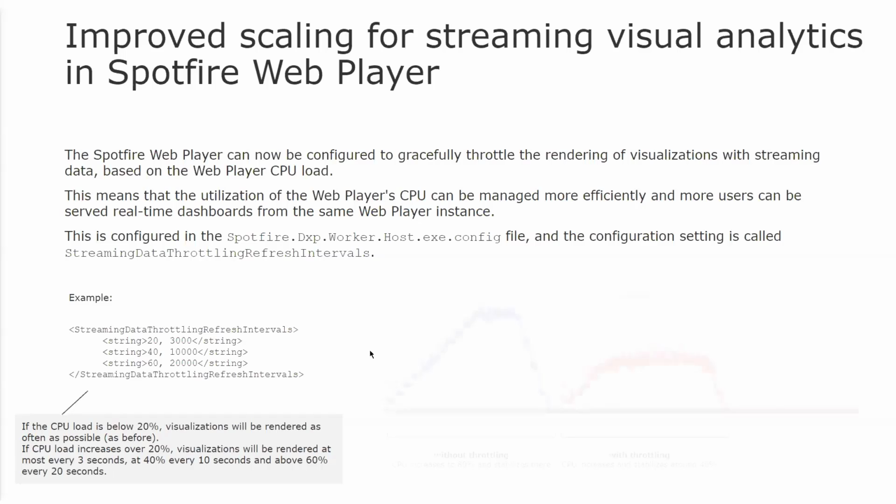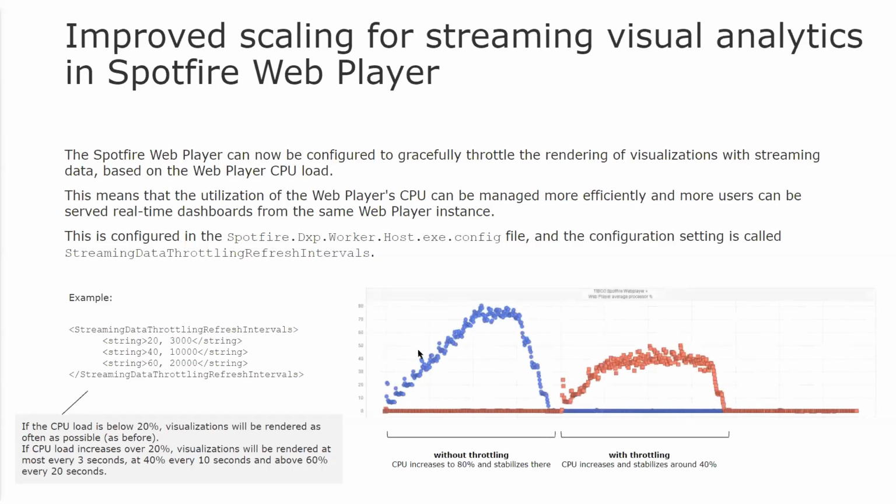What happens in real life can be visualized in a simpler way with the following graph. Without throttling, the CPU would increase maybe up to 80% or more, and maybe stabilize there. With this kind of throttling configuration, the CPU would increase and stabilize around whatever you have configured. For example, around 40%, updating the visualizations only as many times as you have configured per second.